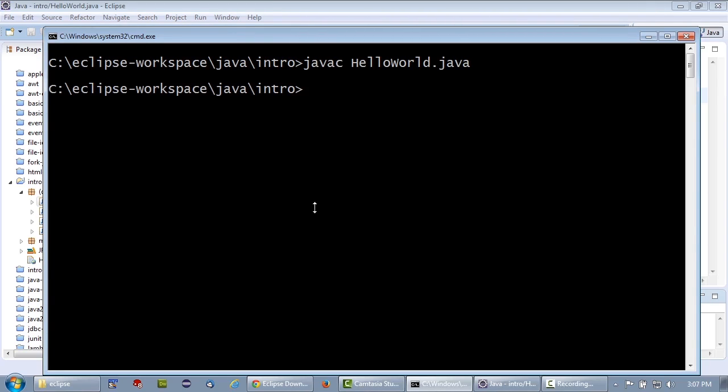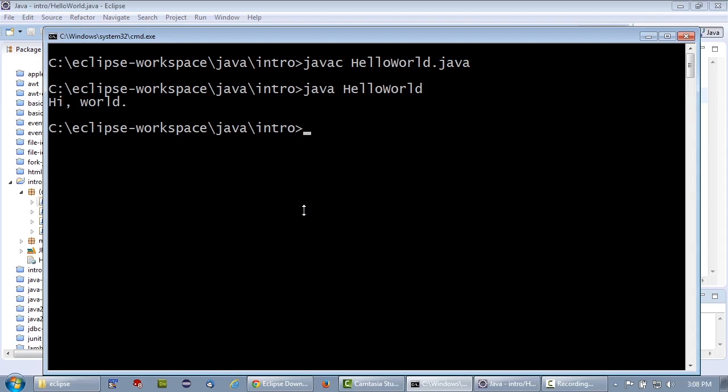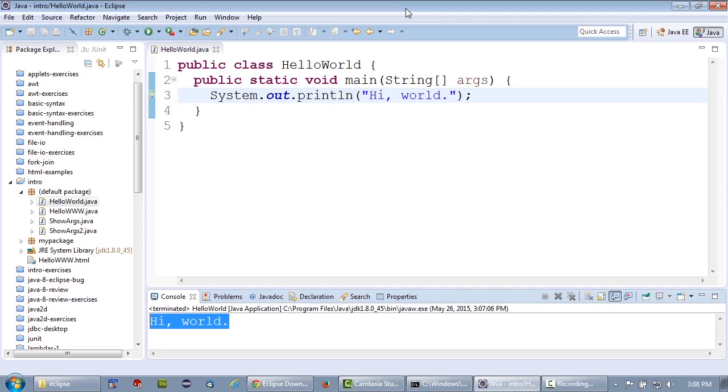And the way to run HelloWorld.class, if it has a main method, as we saw before, is to type java, not javac, HelloWorld, but no extension, not .java, not .class, just HelloWorld, and it runs it. Again, you don't compile and run manually very often, but occasionally you do this, and it's worth at least knowing that it's possible.